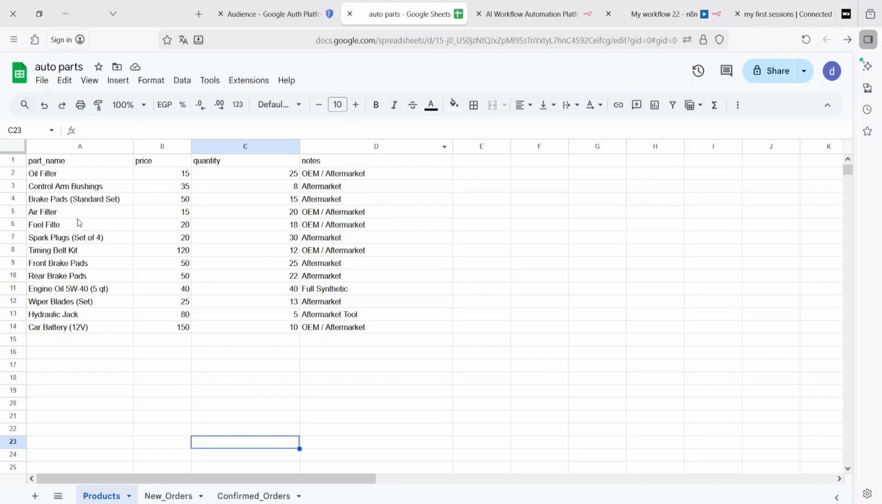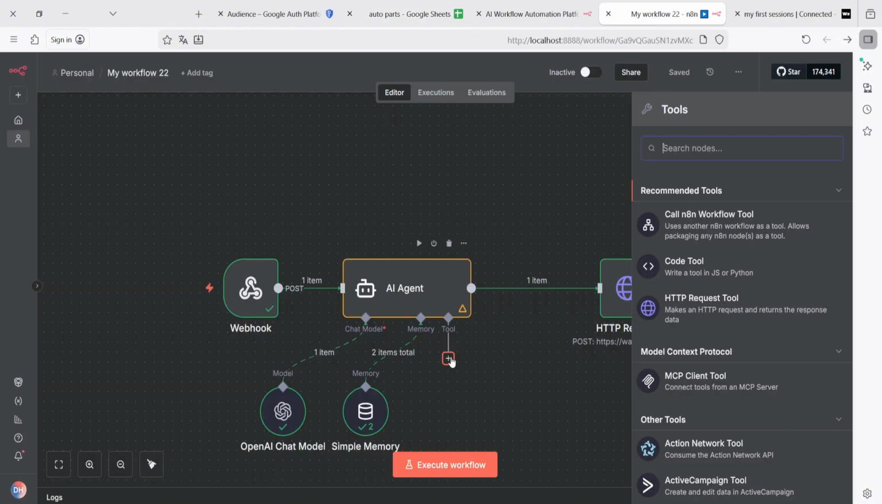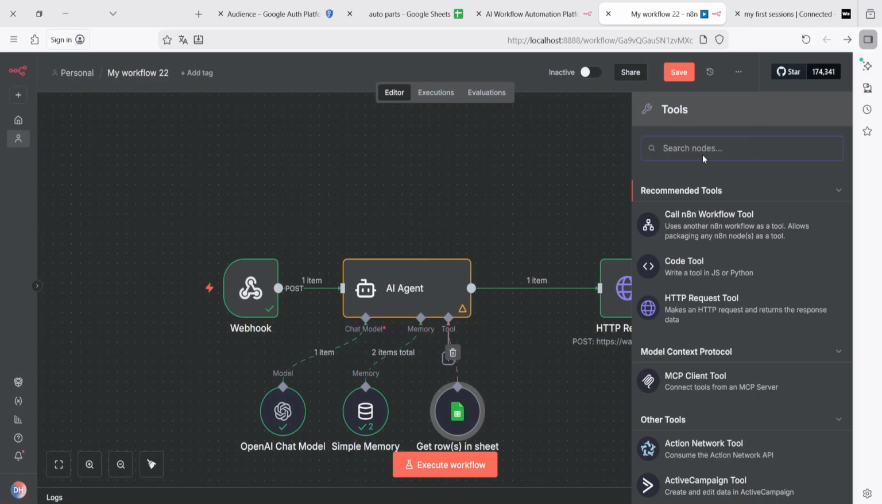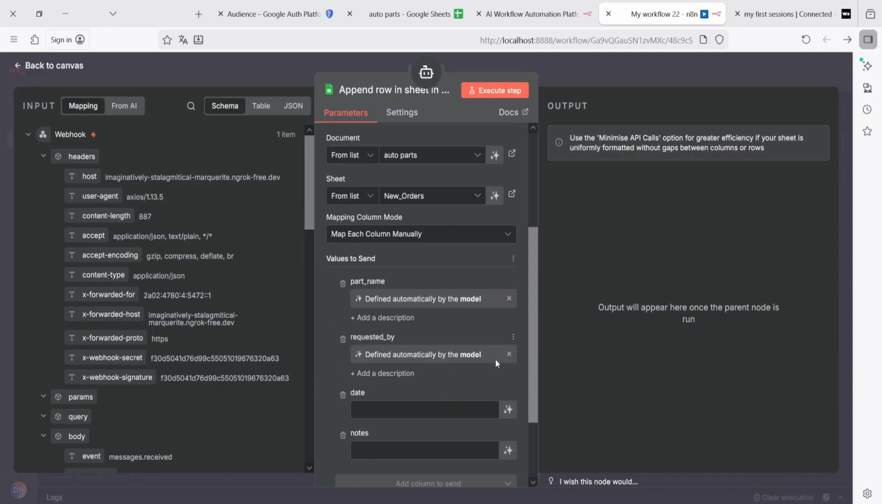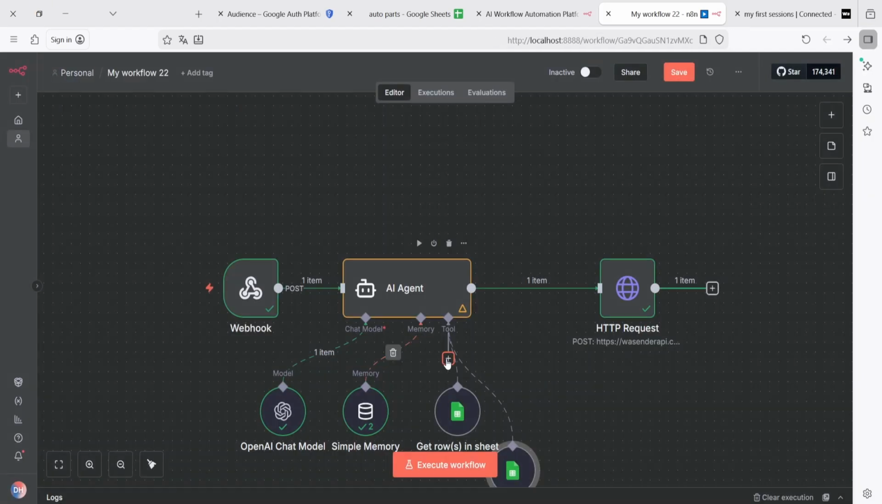Now we integrate Google Sheets. I've created a Google Sheet with 3 tabs: Products, New Orders, Confirmed Orders. These sheets include fields like order ID, part name, quantity, and other relevant details. In n8n, we add Google Sheets nodes. The first one retrieves product data. The second appends new orders using the append row method. The third logs confirmed orders into a separate sheet.